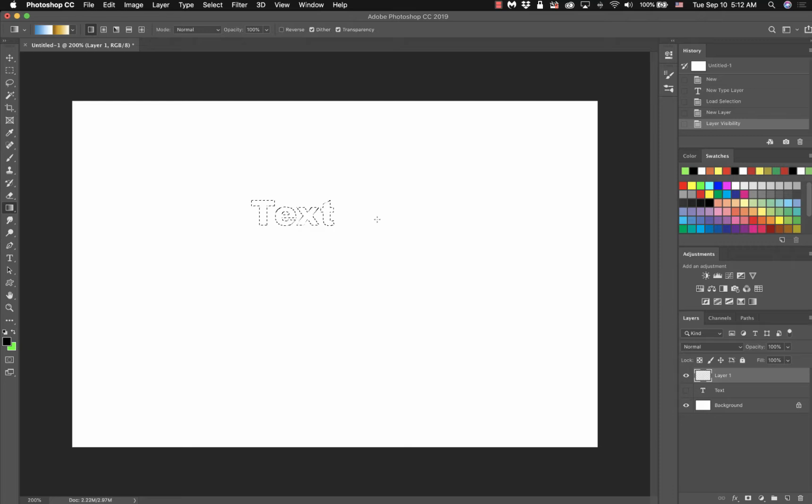We still have the chrome gradient available, and I'm going to just draw a line a little bit larger than the text, and let go. And that's how you add gradient to the text.